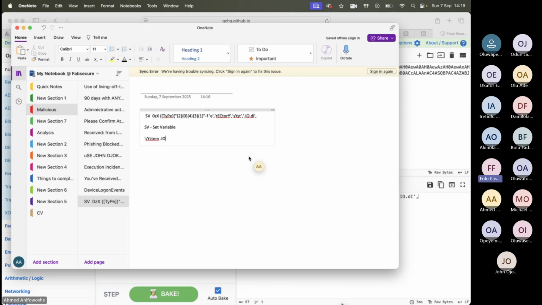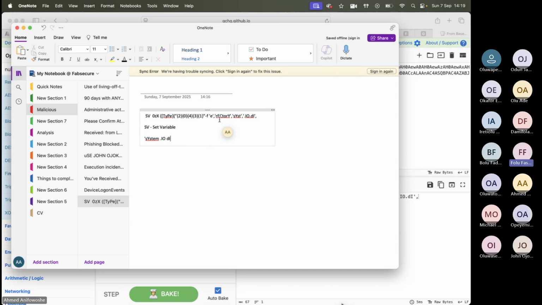Then space. Put DI. Copy the DI. Then copy the directory. Add the directory together. System directory. So that's what the attacker is trying to do. This is the command line, set variable system directory.